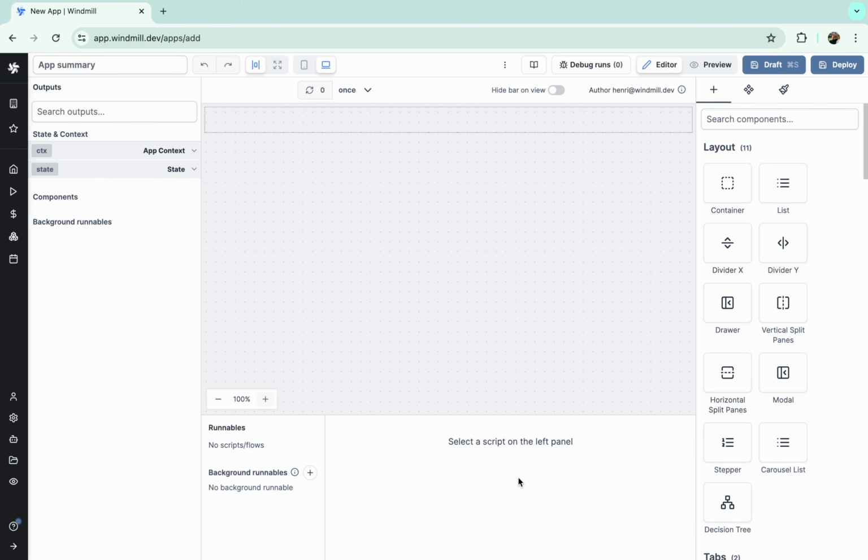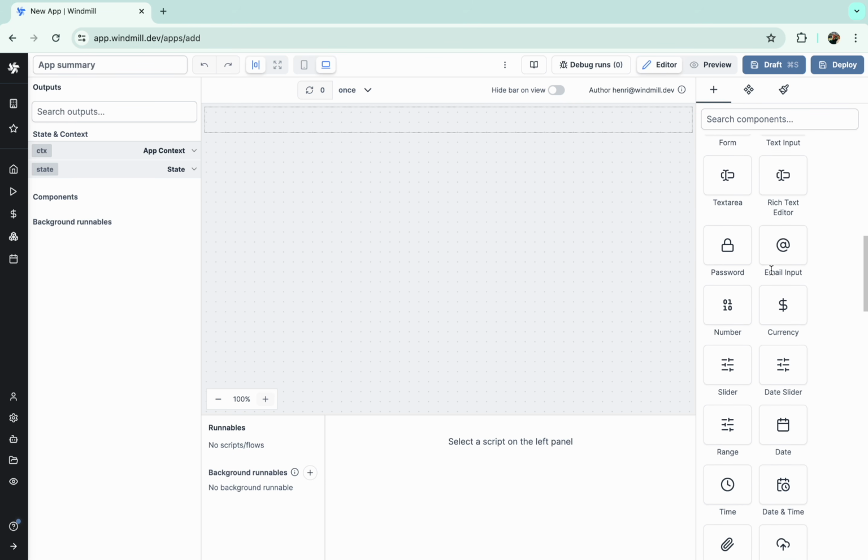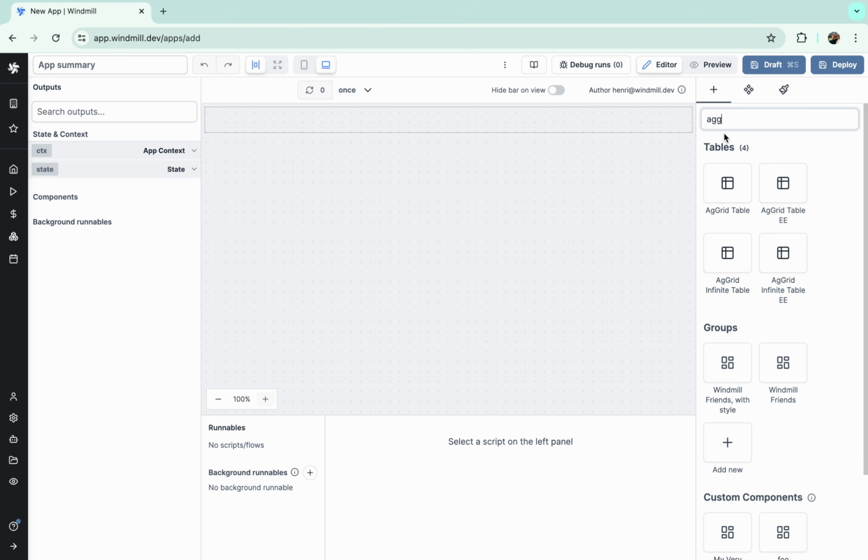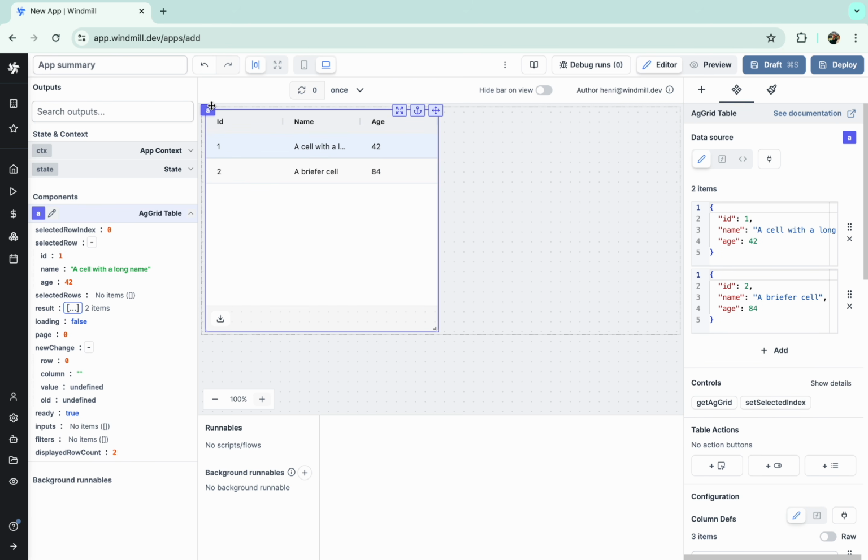Windmill is an open source developer platform to build all internal tools from scripts, schedules, webhooks, flows, and custom UIs. Today, we'll explore the Windmill app editor that allows you to build custom UIs from components and connect them to scripts and flows. For the example, let's take an AgGrid table because it's a powerful component to display data.